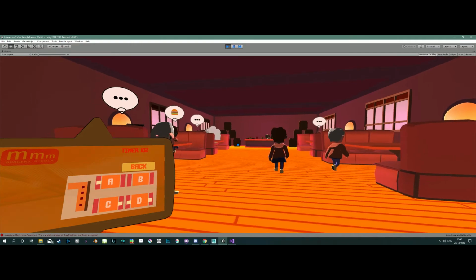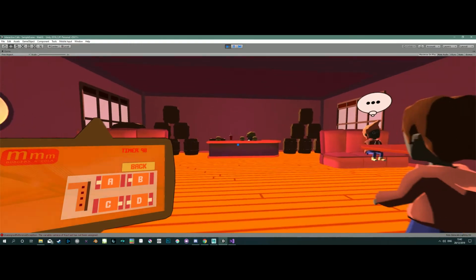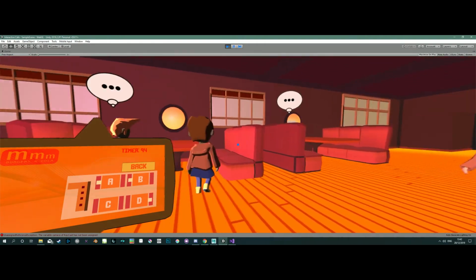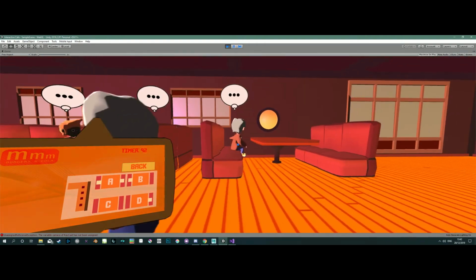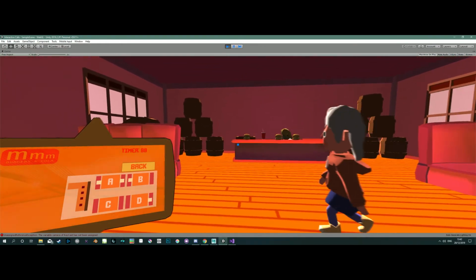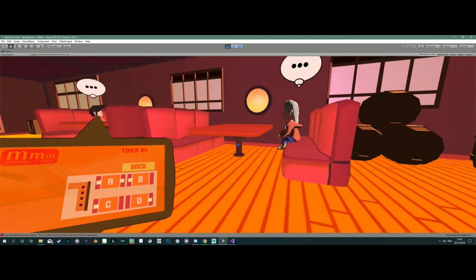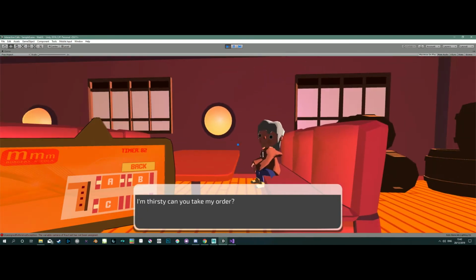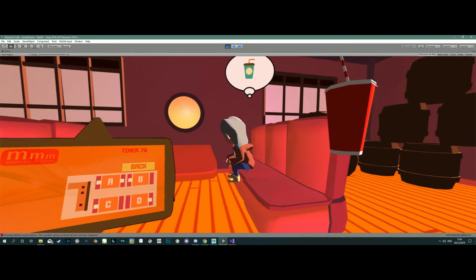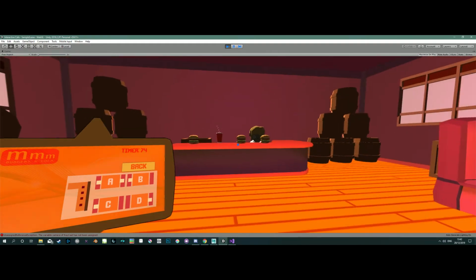But yeah, this is pretty much it. So these burgers and drinks stay here even though the customers that have originally ordered them have left. So I can use the same burgers and drinks to give to these guys. So this one wants a drink, I can take this one. Thank you, looks delicious. So all the animations are there.